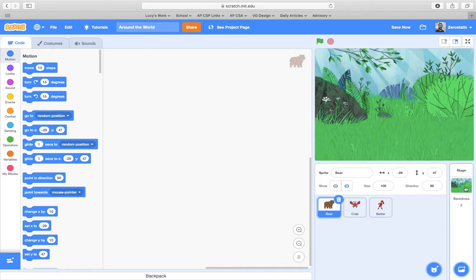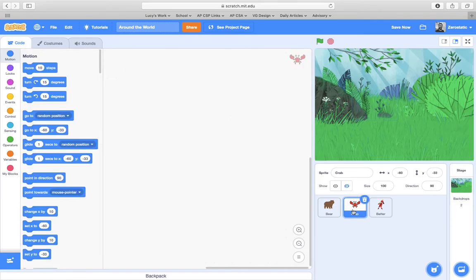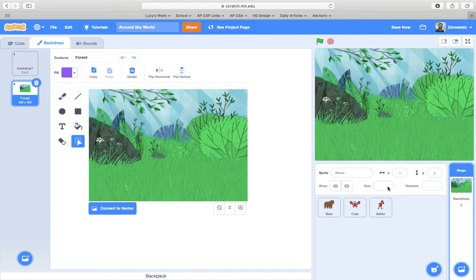Now, before I do that, I just want to explain something. You notice when I have the stage selected, notice this tab. It says backdrops. When you have a character selected, it says costumes. So characters can have multiple costumes and the stage can have multiple backdrops.